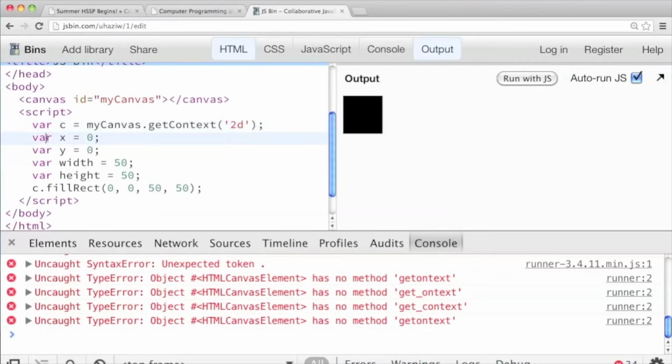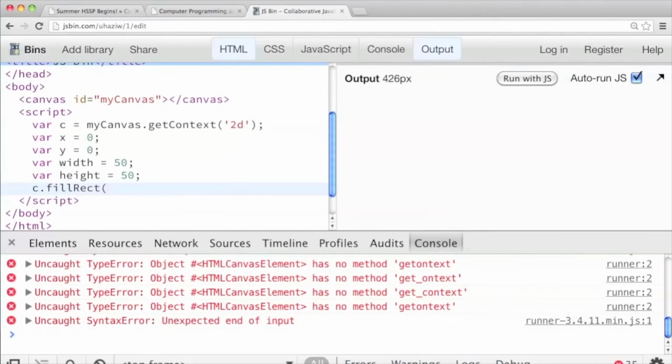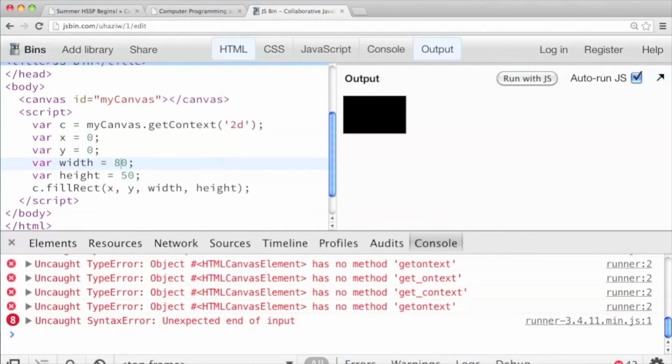So now that we have these variables, we can get rid of these numbers in the arguments to fillRect and use the variables instead. So we type c.fillRect(x, y, width, height). And so now you can see if we change the width, like from 50 to 70, it updates right away. And in my opinion, this code is more readable because you know what each number means, as opposed to having just a list of numbers.